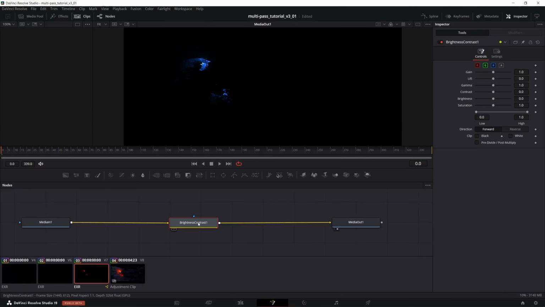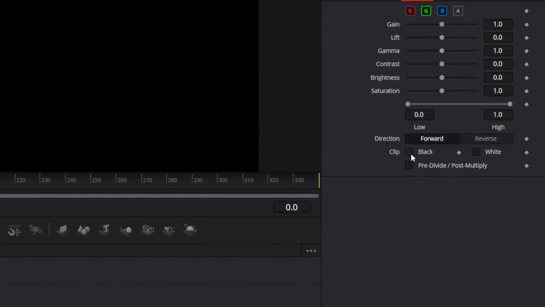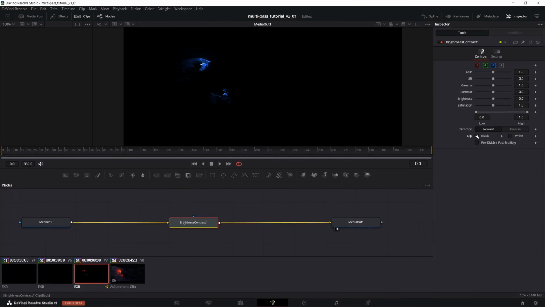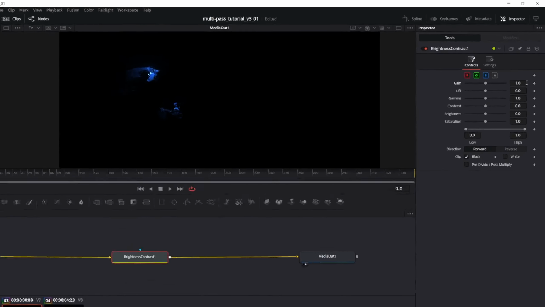In the Inspector tab on the right, we'll see the controls for this node. We'd need the gain, but first I'll clip the black. Otherwise it'll be generating negative values, and negative values are never good. So let's clip it. What I want to do is wiggle the gain slider, which is the same as changing the exposure, by the way. I want to do it procedurally without setting any keyframes.